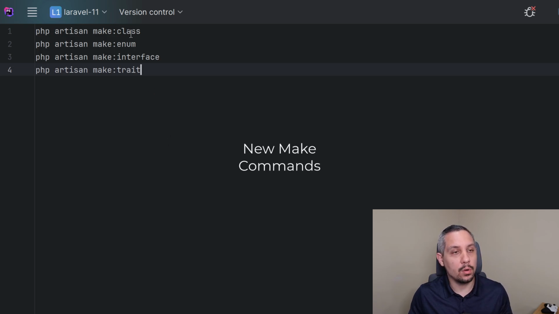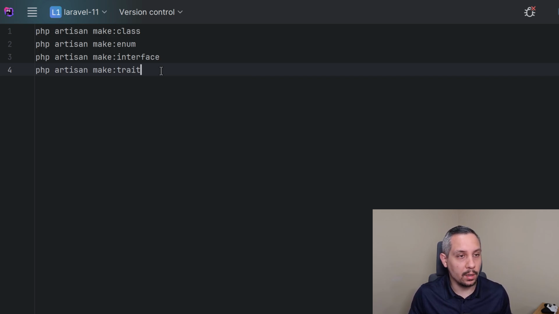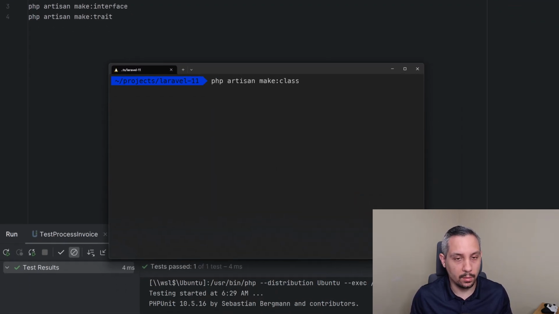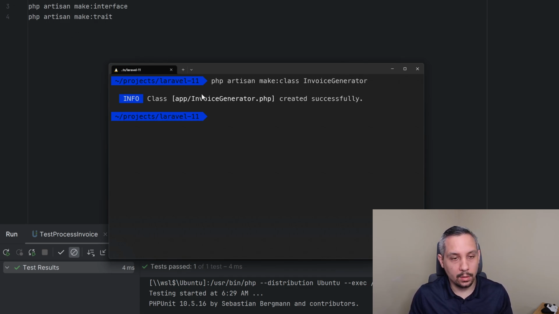There are 4 new ones: class, enum, interface, and trait. And this is just an easy way to basically have a stub for each one of these. So you can call PHP artisan make class, and then it'll make the class. So let's do that one as an example. We just type in PHP artisan make and then whatever it is that we want to make. So let's just say invoice generator. It's just going to go ahead and create that.